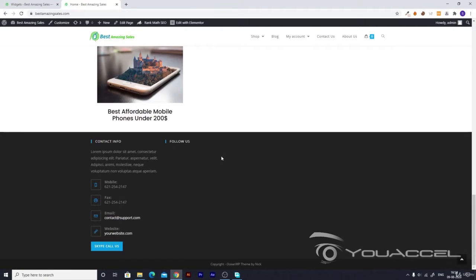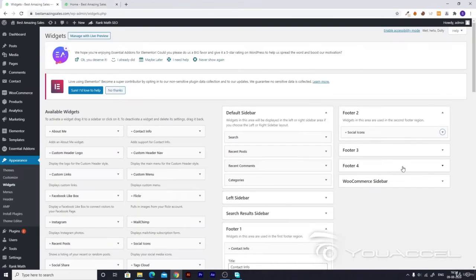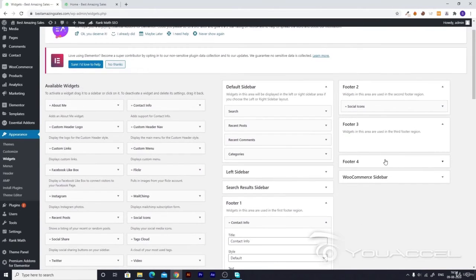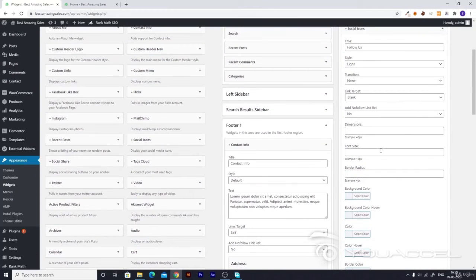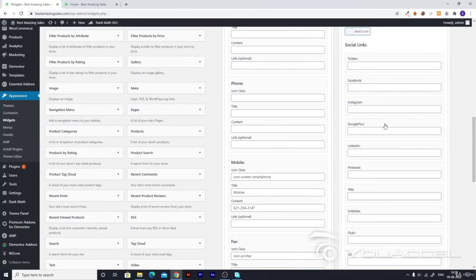Let's come down. Here you can see that nothing shows up, but you can see this follow-up option. Nothing shows up because we haven't put the links in yet. But once you put the links in, all your links with their logos would be shown.